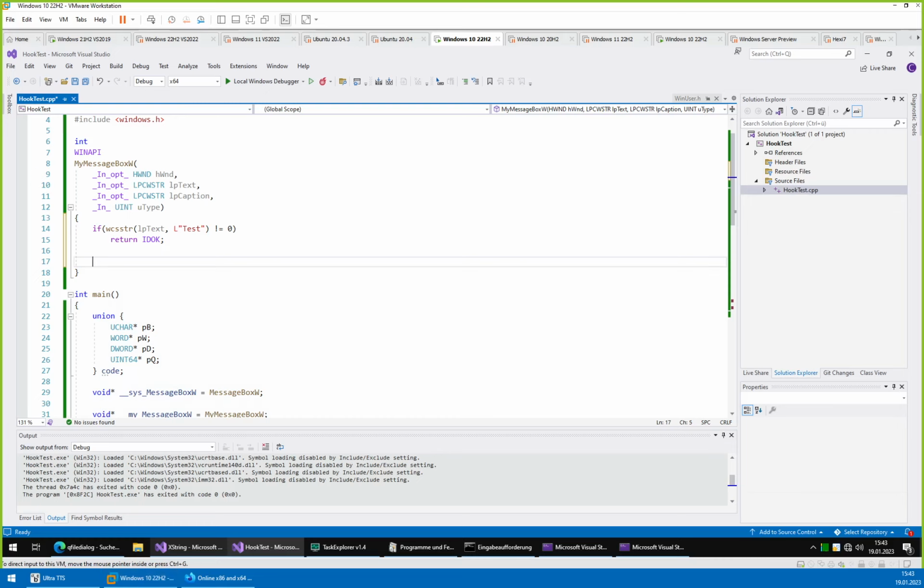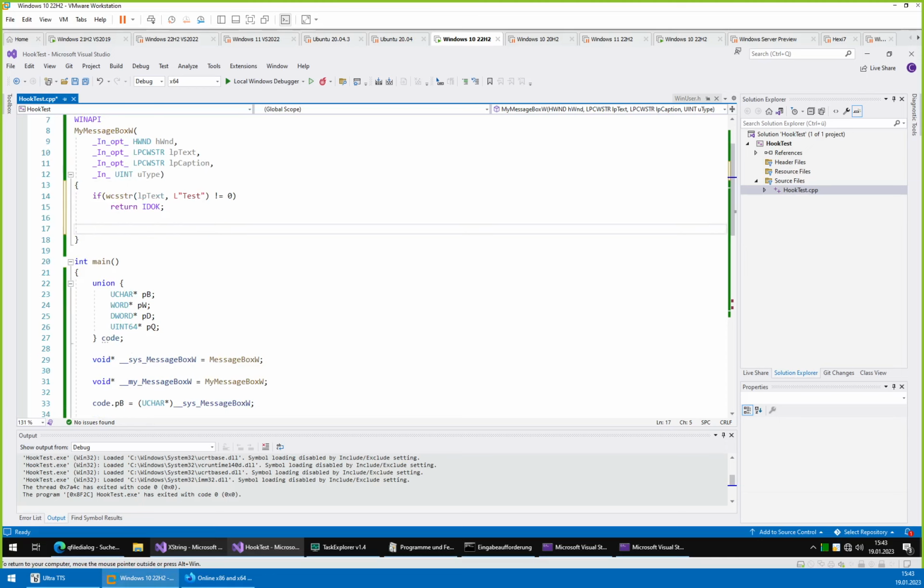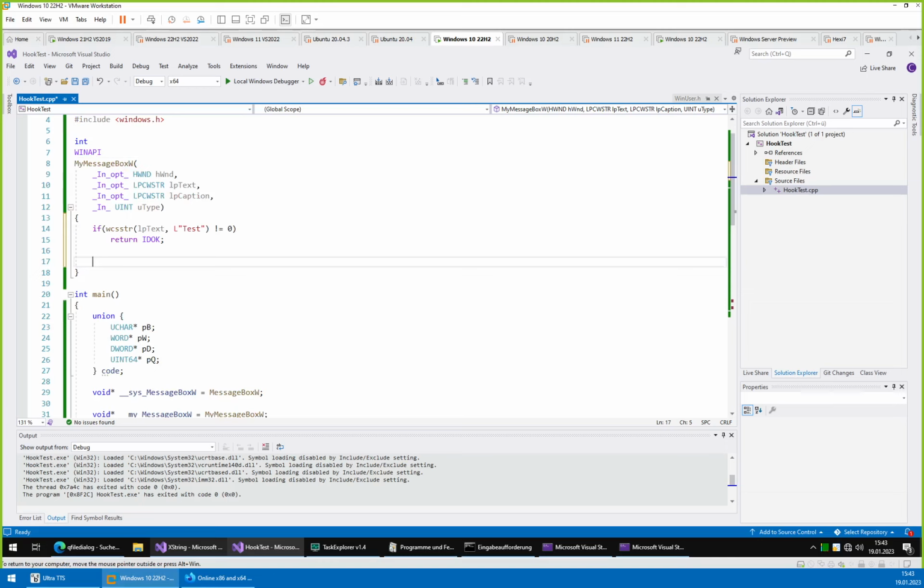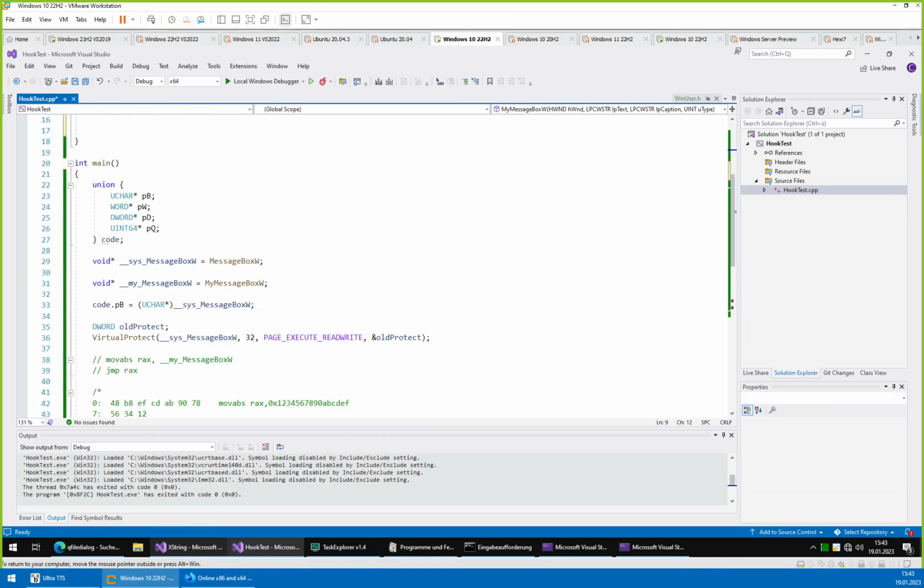So what we now need to do is to create a so-called trampoline, which will be a piece of code which contains the initial portion of the original function plus a jump to an address after the code which we have modified.